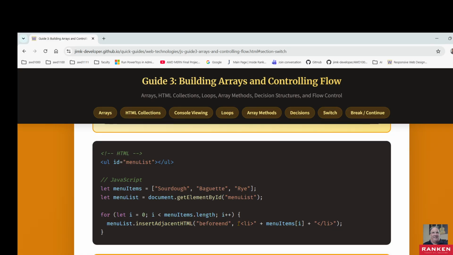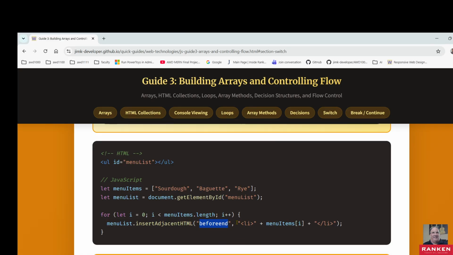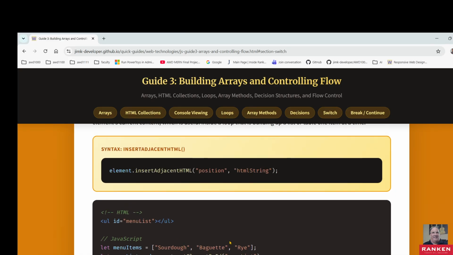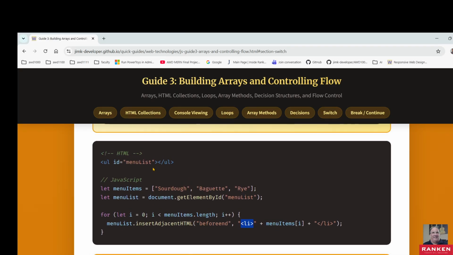And in this, we're adding a list item. We do this before end, the position before end. And then the second part is going to be our HTML string, which is going to be the list item, and then the menu item. So we're looping through and adding this for everything in our menu items. Every single one is going to have a beginning and end li tag inside of our unordered list.